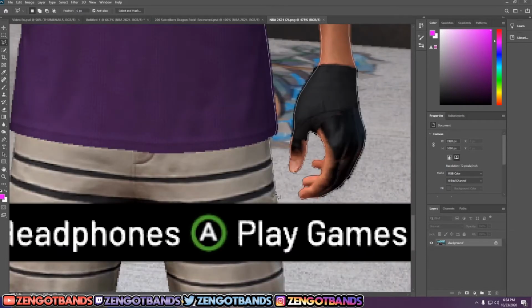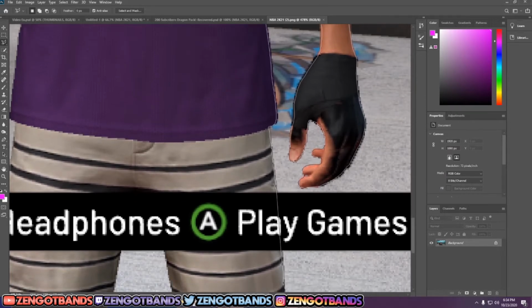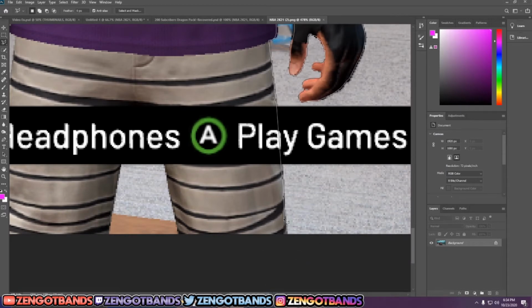If you have the navigation thing over your player, just cut over it. It doesn't really matter because it's not going to be in the final product, so you don't gotta trip over it too much.